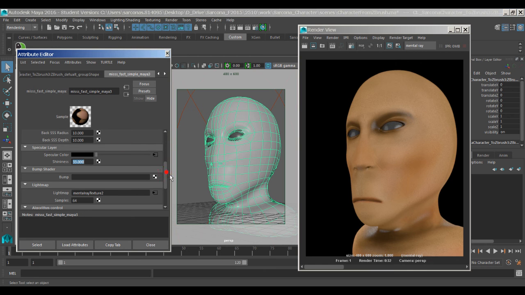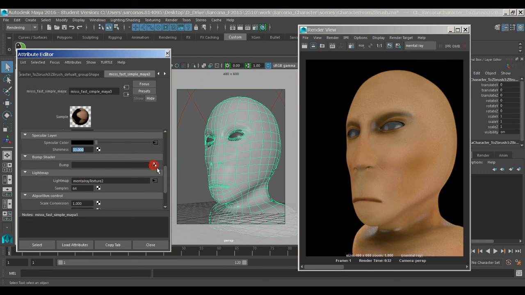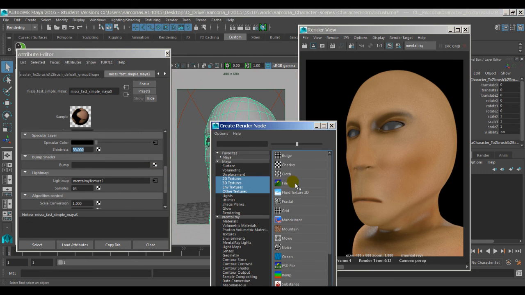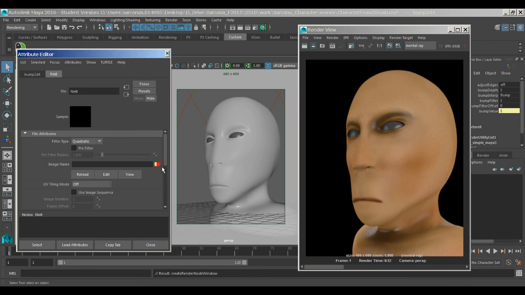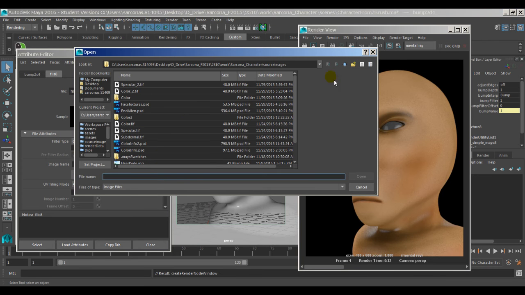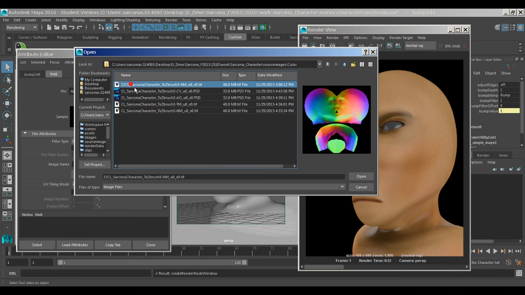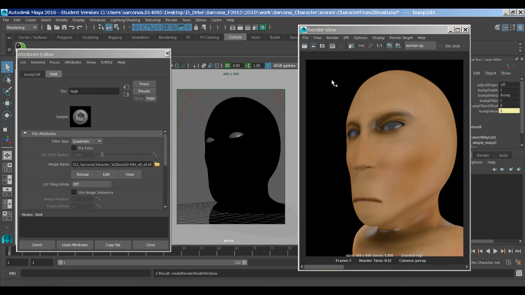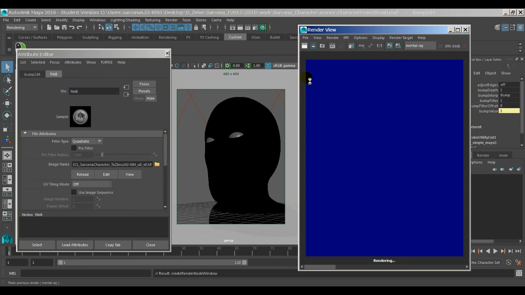I'm going to go to the bump map and click on bump. Go to File. And I'm going to add in that normal map. So inside my color, I have that normal map I exported. It's the one that's the colorful one, the NM one. We'll render it again. And you'll see how all of these are just kind of adding up to that final image of what this character is looking like.